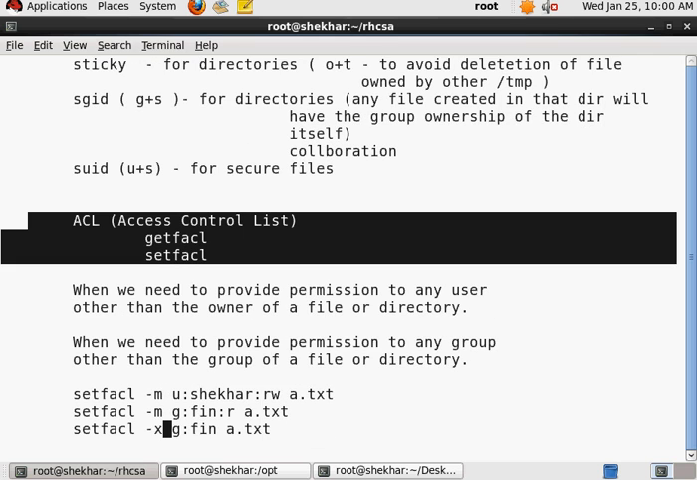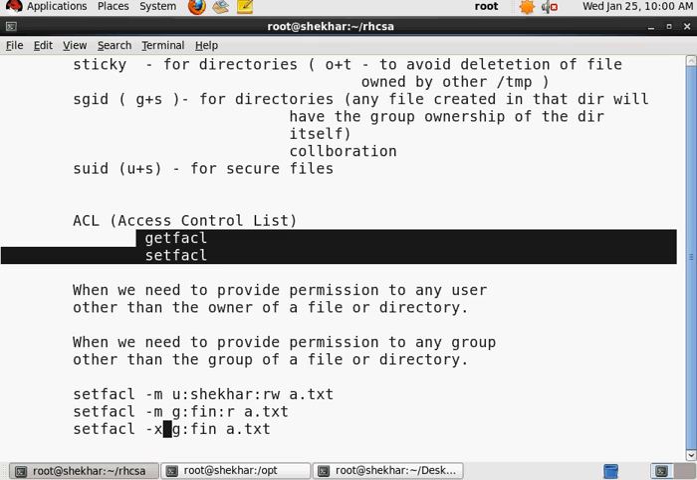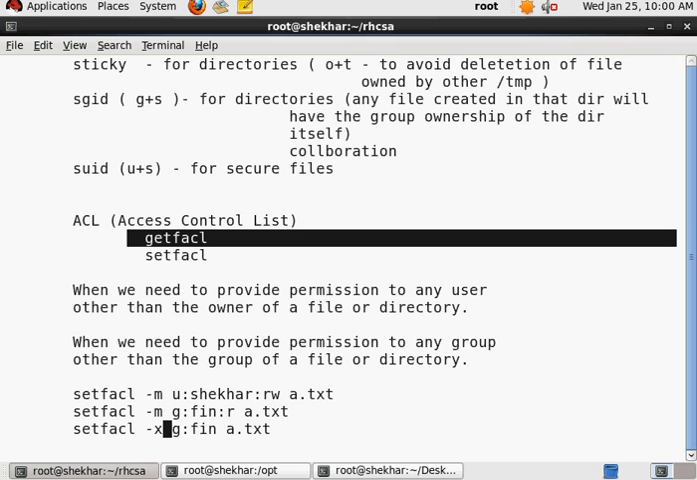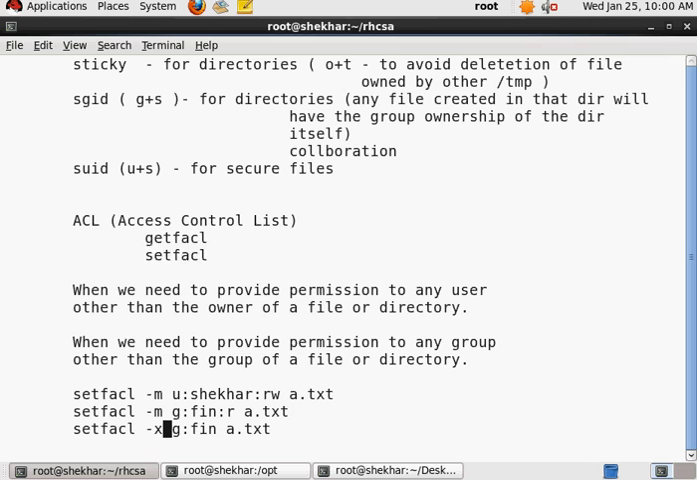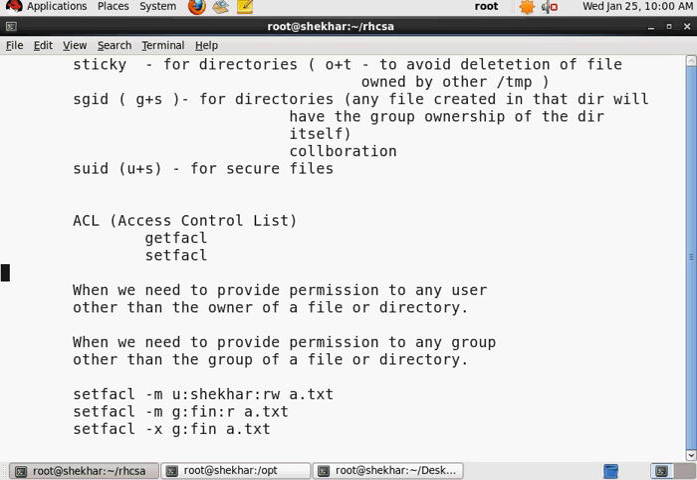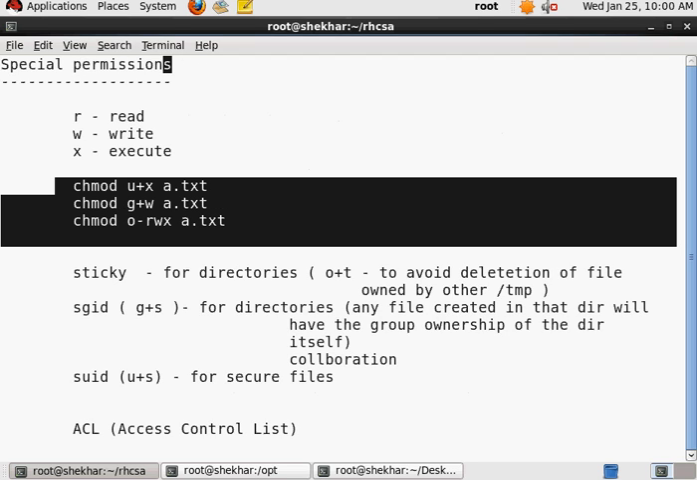ACL stands for Access Control List, and there are only two commands that you need to remember. One is getfacl, get File Access Control List, and the other is setfacl, set File Access Control List. You can get the information about the permissions that are already set by the get command, and you can change the permissions by the set command. Now we already know the chmod command, which will allow us to set and change the permissions on a file, and all that stuff.